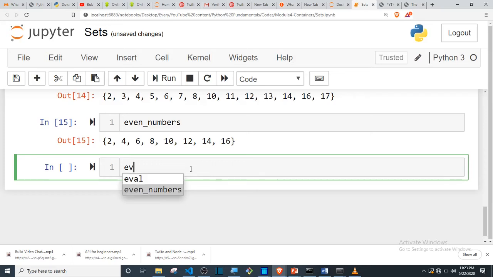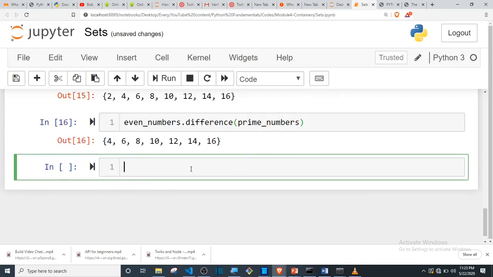So I can say even numbers dot difference, prime numbers. It's going to remove 2 from even numbers and then give you your result. So you can see it's removing 2 from even numbers. But if you do it the other way around, prime numbers difference even numbers, it's going to remove 2 from prime numbers and give you the result you have there. So then I have 3, 5, 7, 11, and so on. So that's how you get the set difference between two sets.